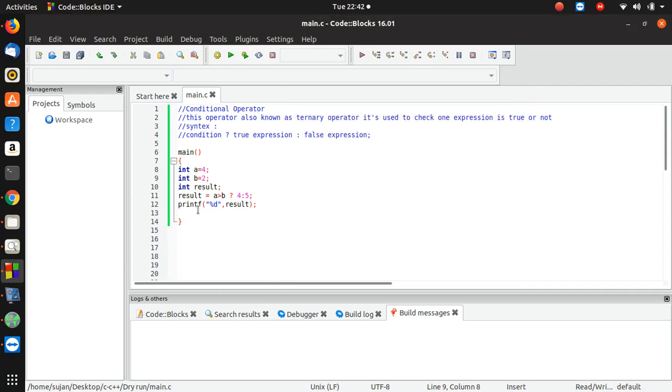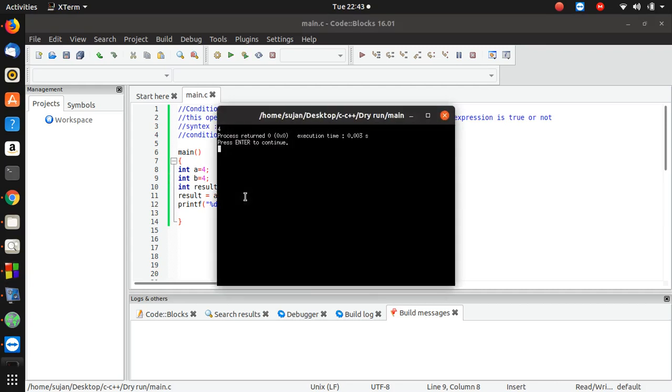Okay, so I can write any condition here: greater than, less than, and equal, double equals, to check whether these operands are equal or not. So 4 and 2 are not equal, so it should give false, and it should print 5. Okay, so let's check. It gives 5 because it's false, and if I write 4 here also, now it's true, so it should give 4. Okay, check this, it gives 4.